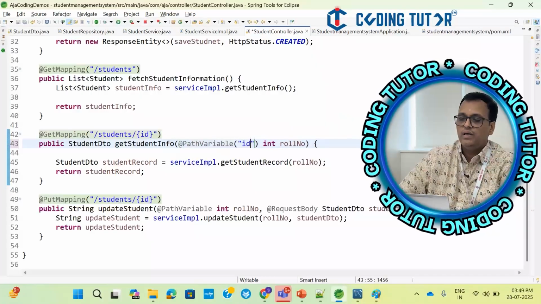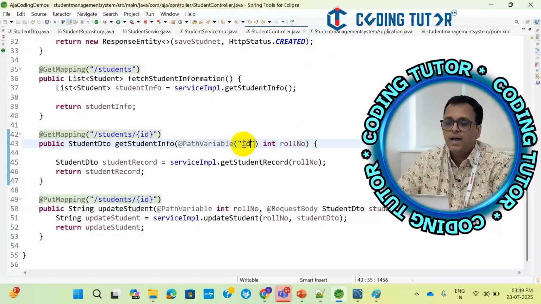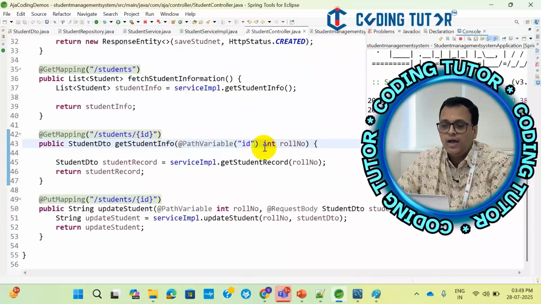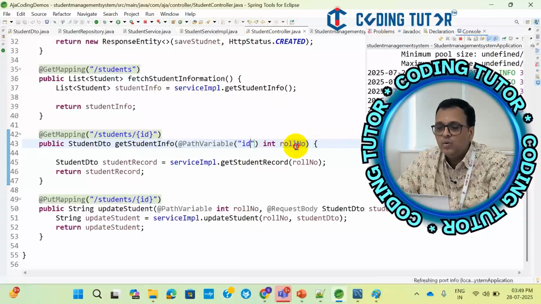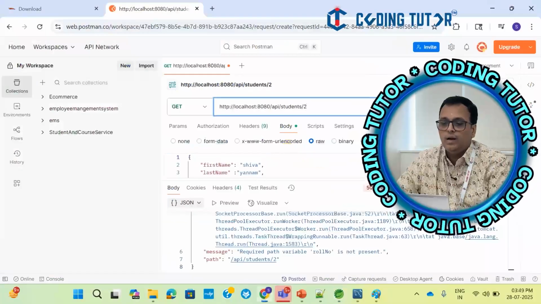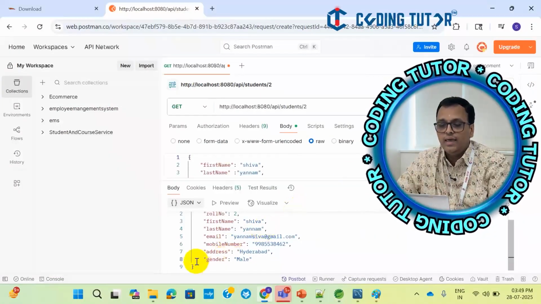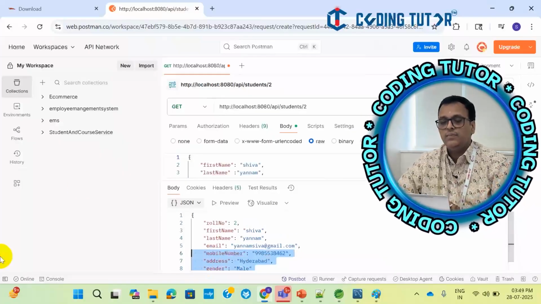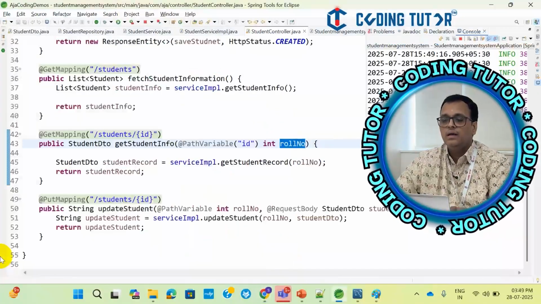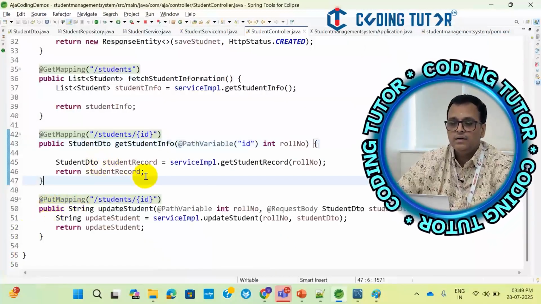For example, if you have different variable names, then what will happen? Then I have to specify the ID here. Using this ID, we can get this value, and the value it stores in the roll number. Let me try to save it. Let me try to send the request one more time. Yes, the response is coming like this. Yes or no? Right. Is it clear?